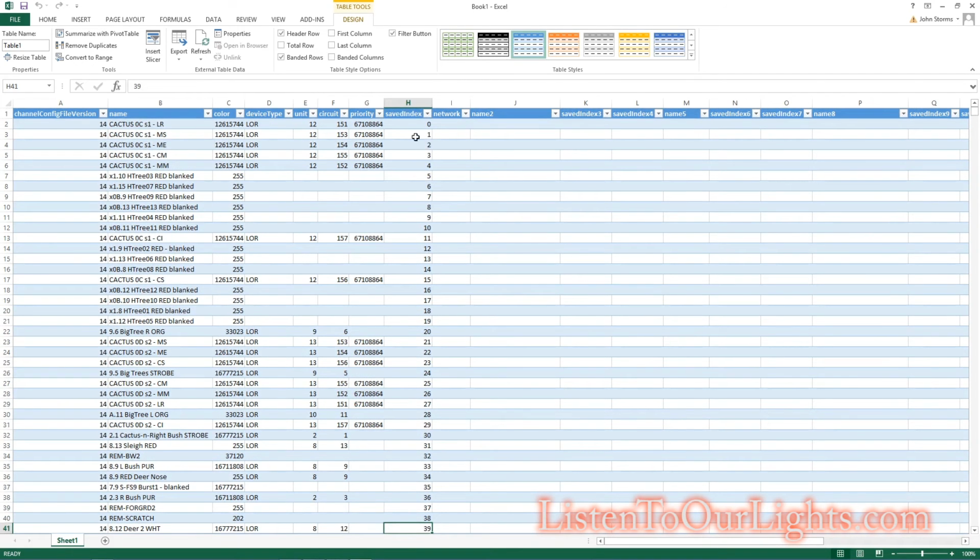Priority, I don't know what priority is for. Saved index, basically every single channel has a unique saved index number. Also, any group that you create will have a saved index, and then every RGB channel, grouping of R, G and B, will have a saved index number, and these are unique. So basically from this you can play with it, format it, do whatever you want with it.